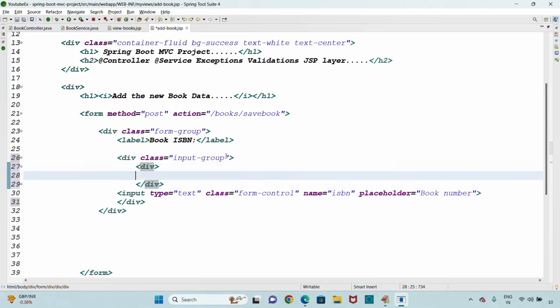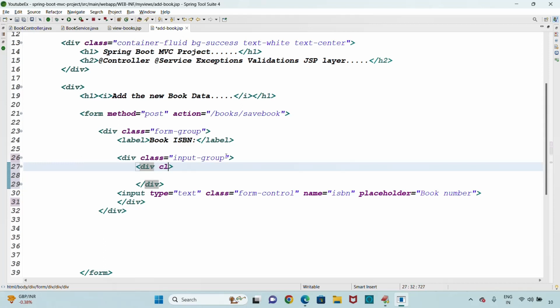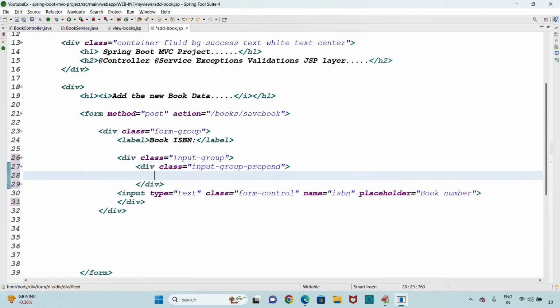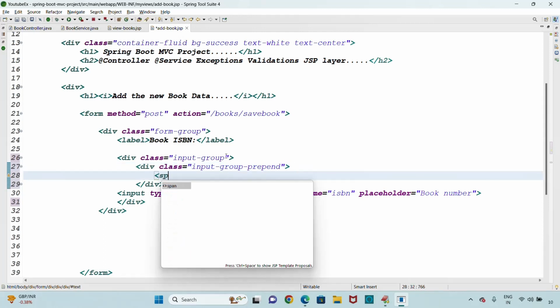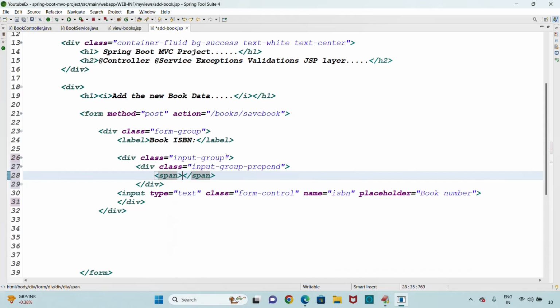In this input group, you can take a div with the class input group. Input group hyphen, we have prepend. Yes, input group prepend, right? Here I want to take the book symbol, actually. To take the book symbol, take the span tag. Guys, what tag did I say? Span tag. In the span tag, take the class input group hyphen what? Text.